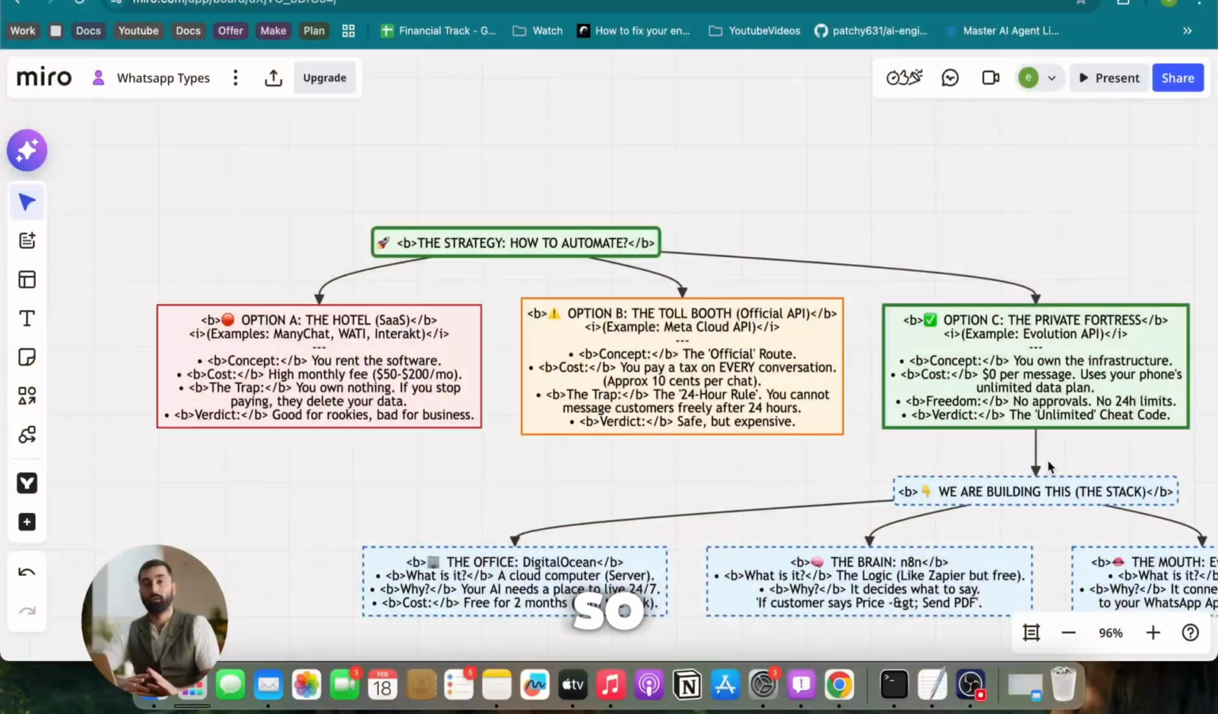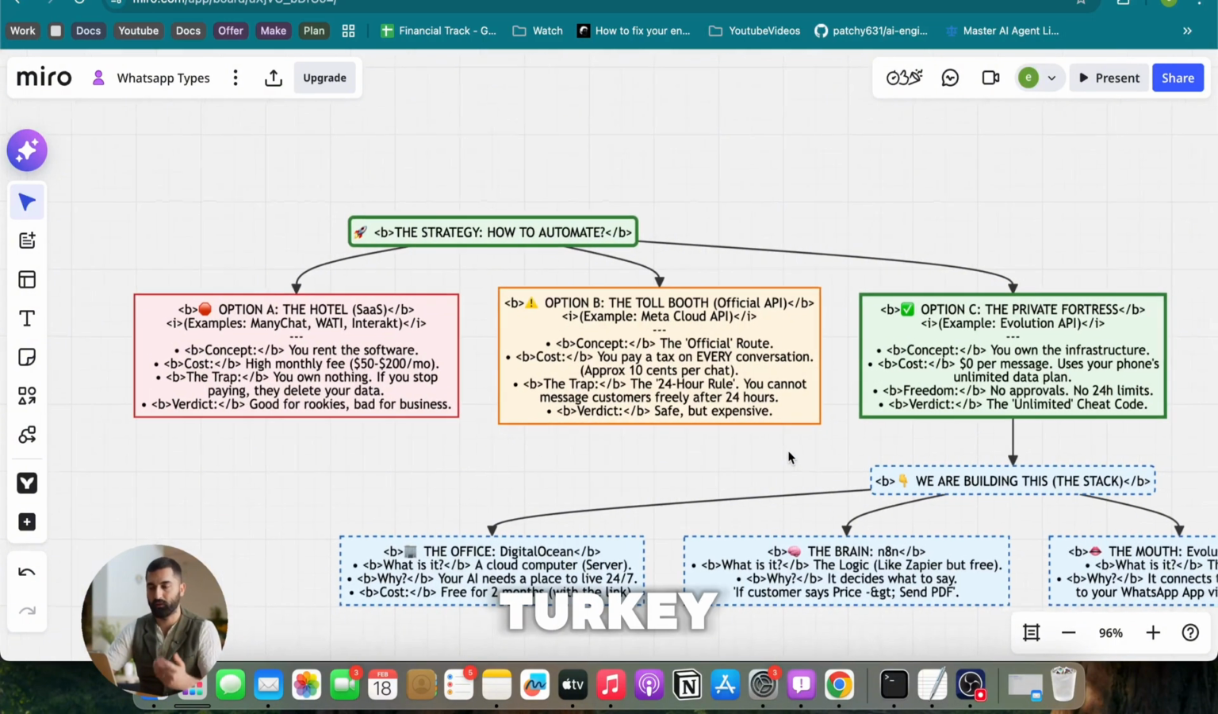So let's start. There are 3 different ways to actually automate WhatsApp, and some of them can be quite technical. That's why most businesses still don't automate their WhatsApp. The easiest way is using platforms like ManyChat, Wati, Interakt. These platforms are basically middlemen between you and Meta, and you pay them every month, and also per message. The problem with this is that you don't own anything, you can't customize it, and you are sharing your conversations with third parties, which is not legal in some countries, including my country, Turkey.